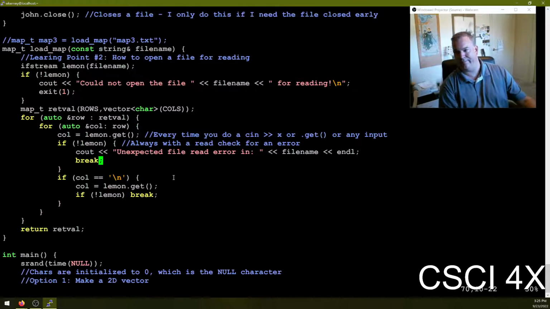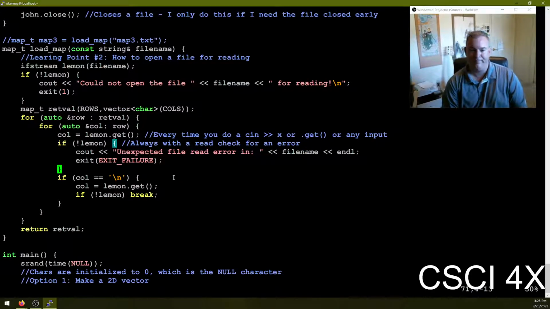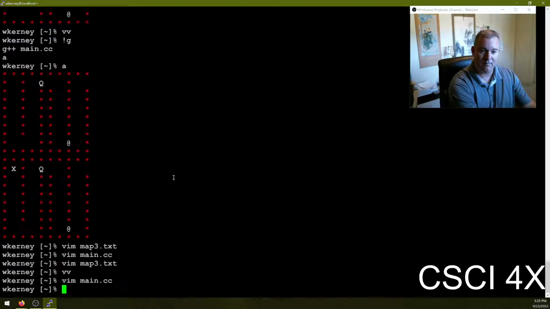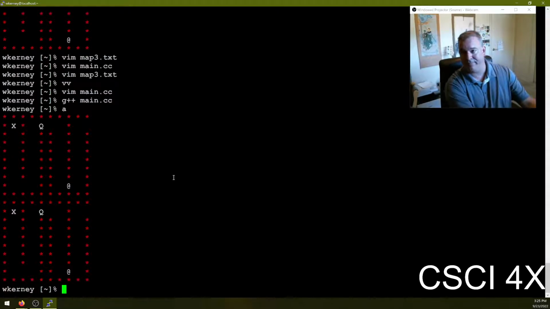That's probably the better way of doing it, and actually kill the program, or you could break, either way. So that is that. I'm going to make sure that all works. Okay, everything's fine. So there you go. We can load a map, modify it, save the map, and that means it is lab time.